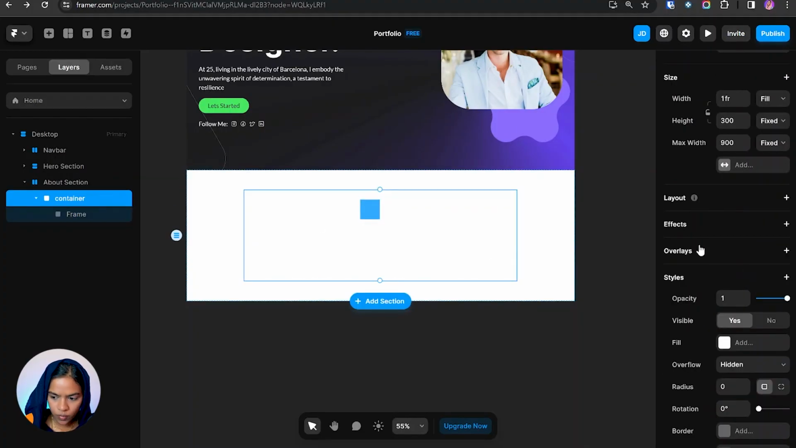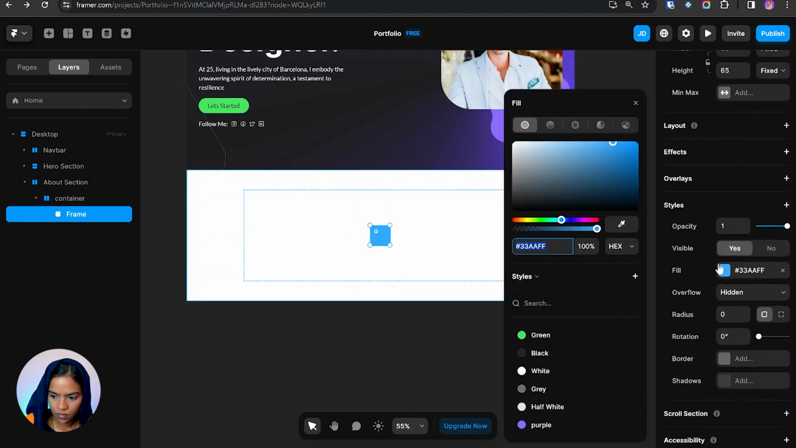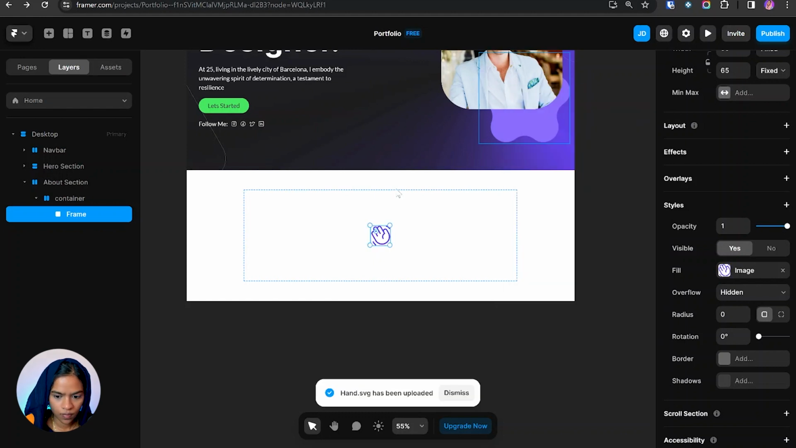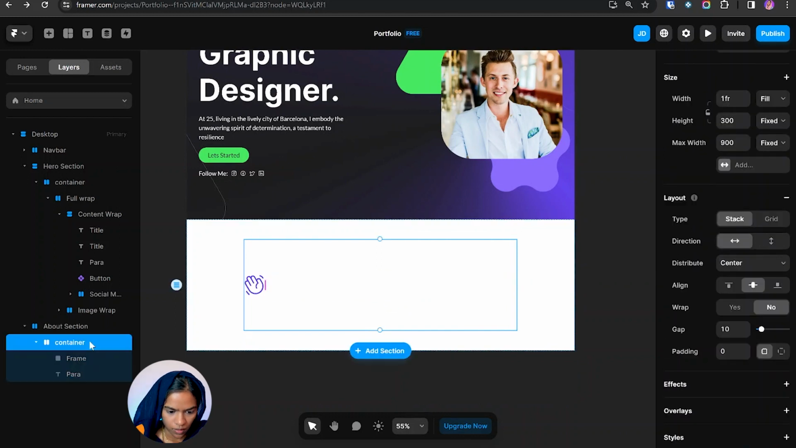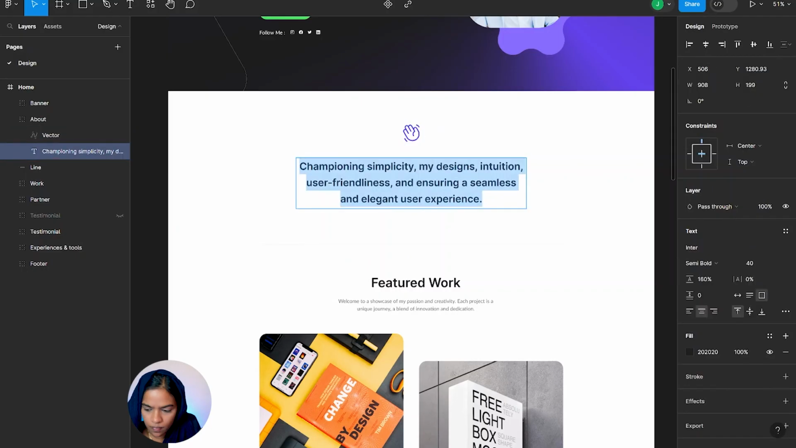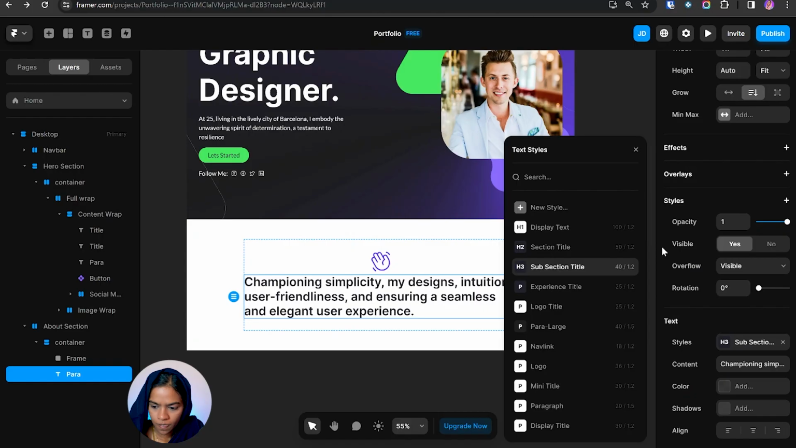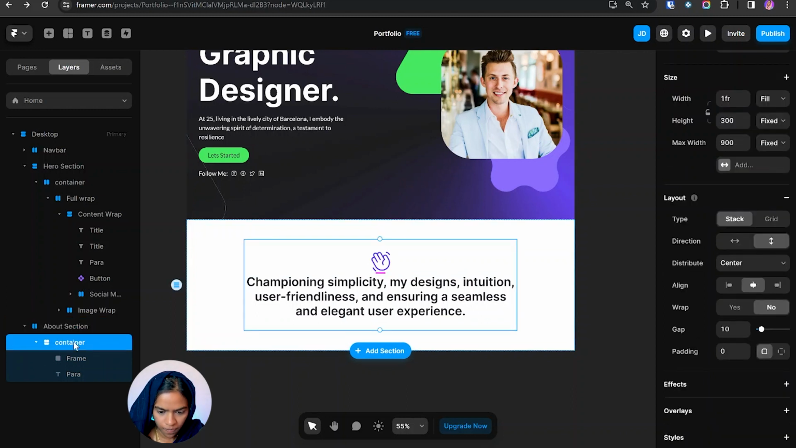In order to align it properly, I'm making this layer to stack. Let's choose the image. And now we are going to add a text inside. Actually, this direction is in horizontal, so let's make it to vertical. So that we have created the basic design of this about section.